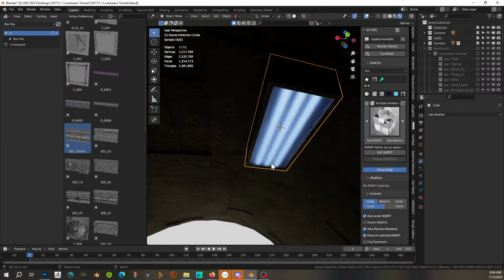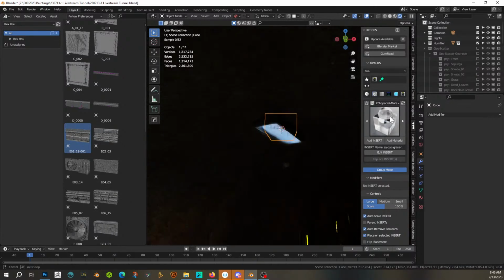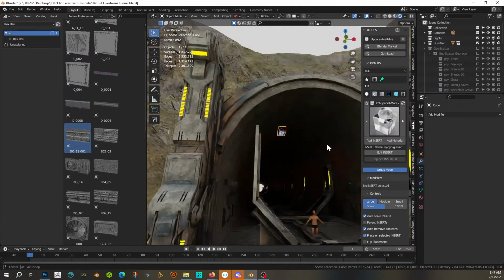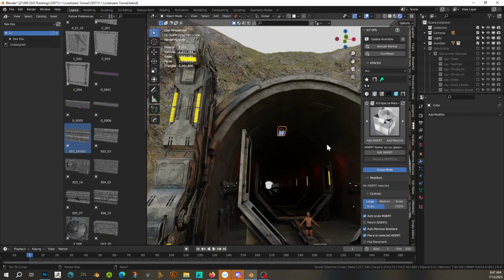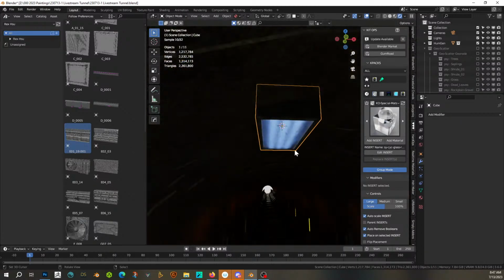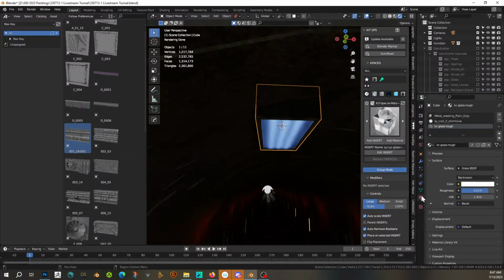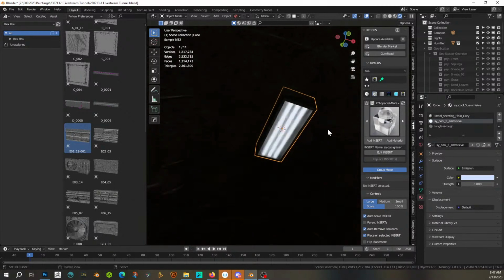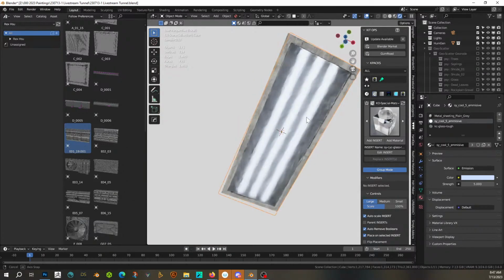There's a light. It's not much of a light, but can add. I don't actually like it cool. I think that's too cool. Yeah, that's just too blue. Go cool like that. And then again, solo.